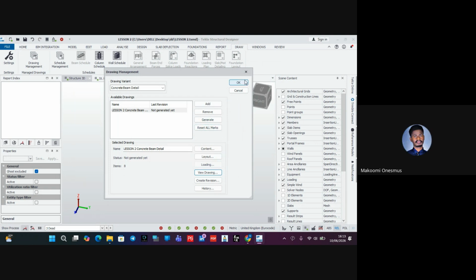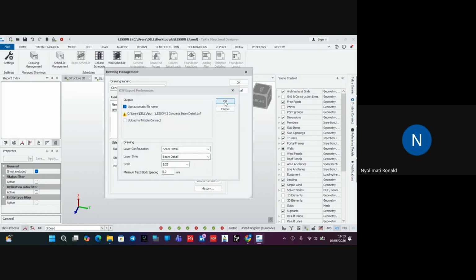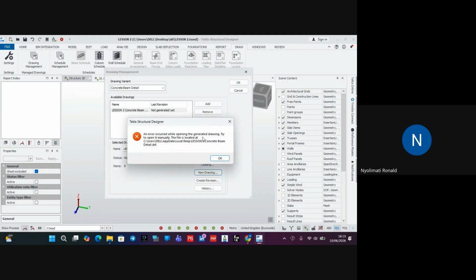What is that error saying? An error occurred while opening the generated drawing. Try to open it manually. The file is located at this.